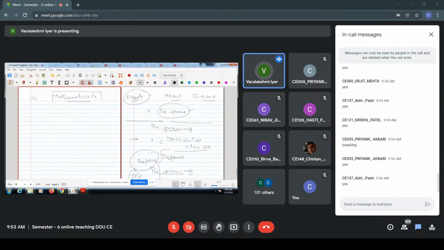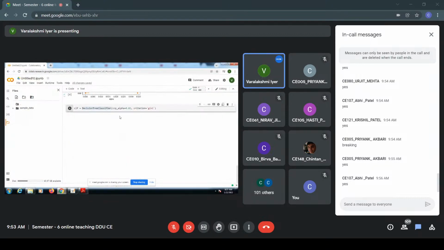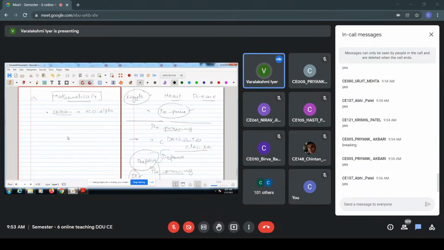So mathematically, in the scikit-learn library, you have something called CCP alpha. Okay, there is a parameter here. In the case of decision tree classifier, there is a parameter called CCP alpha, of which if you set the value, it will estimate the number of leaf nodes that are to be eliminated in order to achieve a subtree.